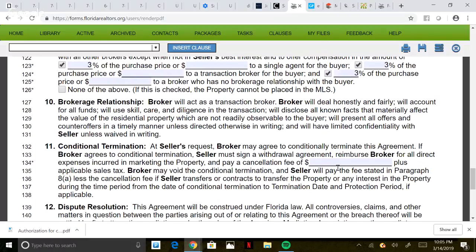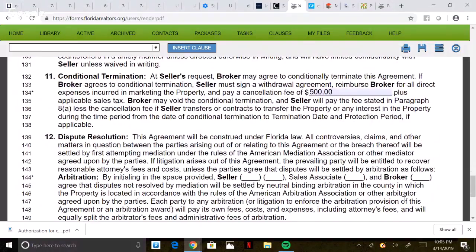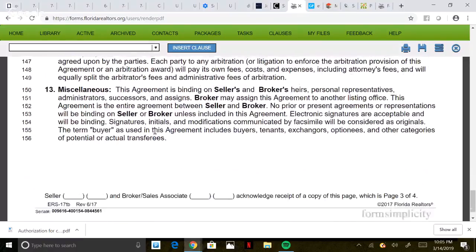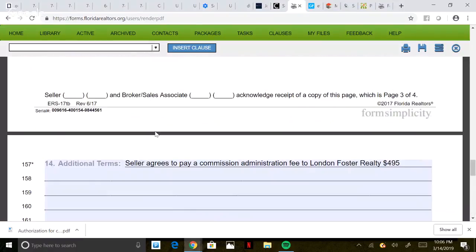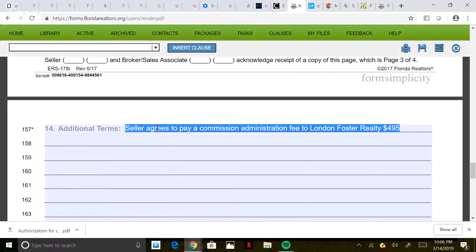Conditional termination. This is if the client wants to terminate the contract. Most people put somewhere between $500 and $1,000. Depends on the agent. Dispute resolution. It's where you're going to have it signed. These are the additional terms. And if you bear with me just 1 second.